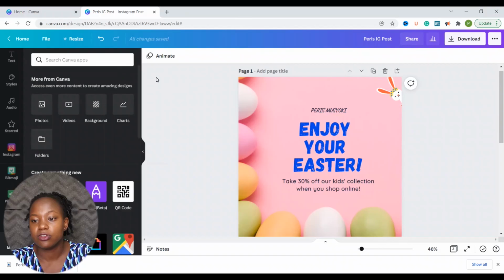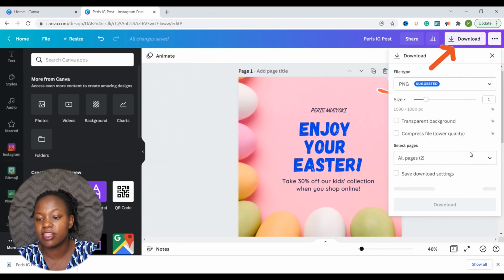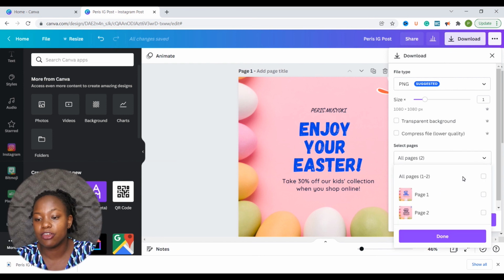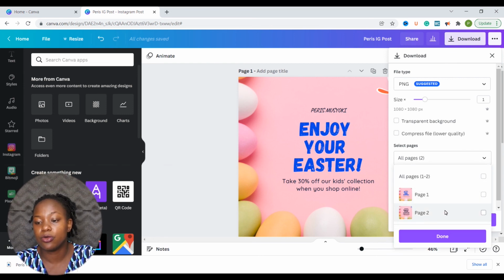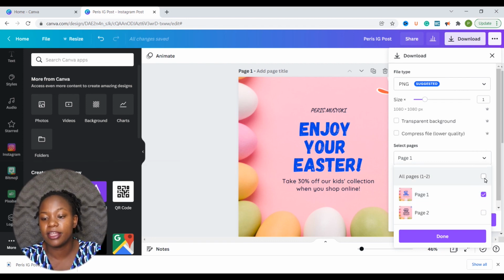So if I was to now download, I go to download here, and you can see the total pages that we have are 2 pages. So you can either check on one page to download the page that you want separately, or you can just click all of them there, and then you can download them as all the pages that you want.